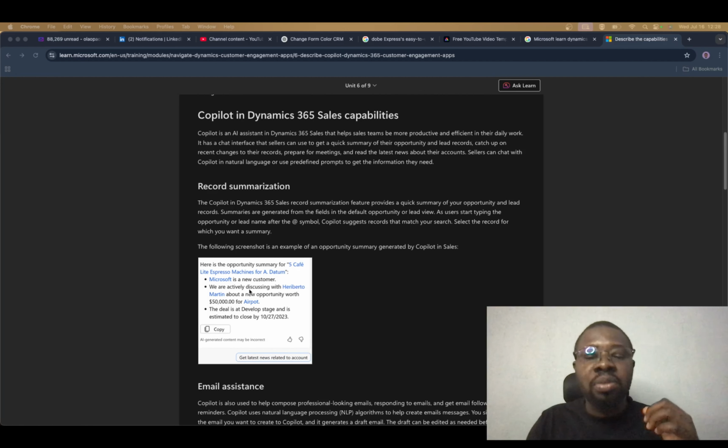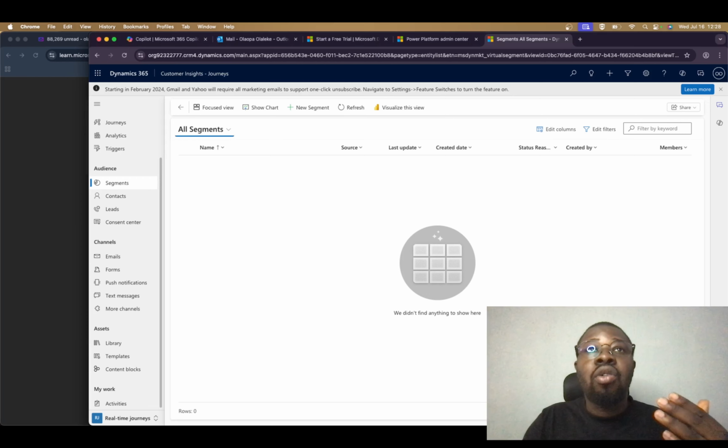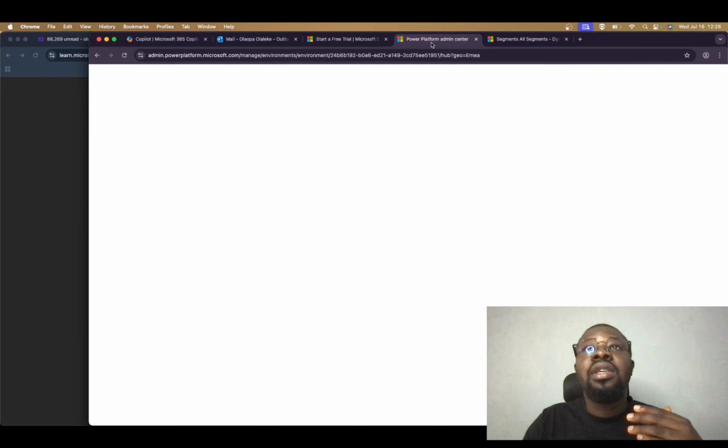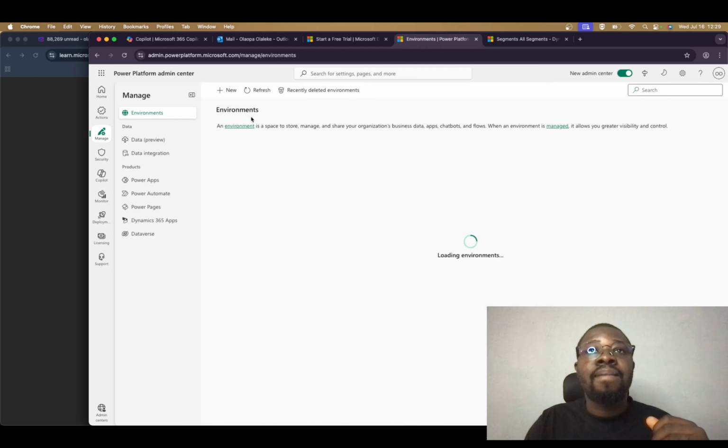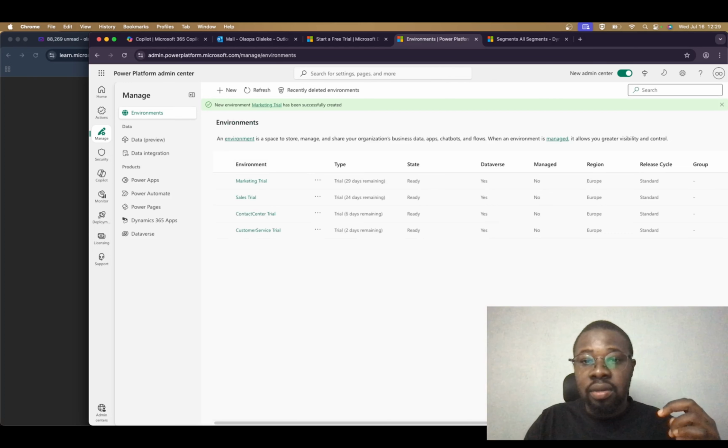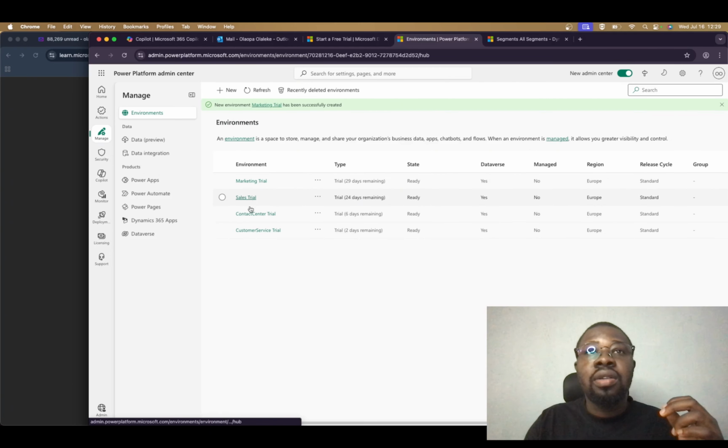Now, I'm going to show you, let me open my sales environment, how we can understand how Copilot works. So I have this here. I think my trial for sales is going to end in some days' time, but you can always open more and more trial environments. Let me just go to environments here. So I have my sales trial here.